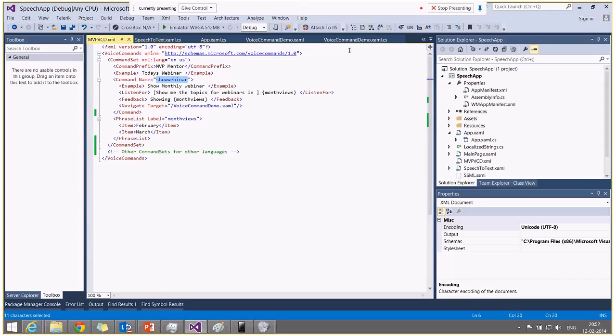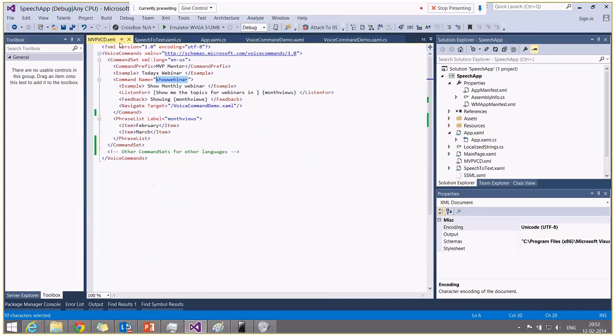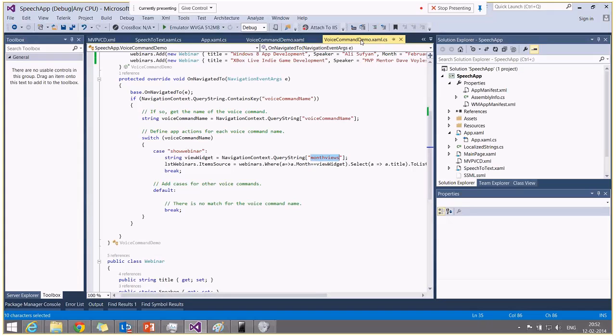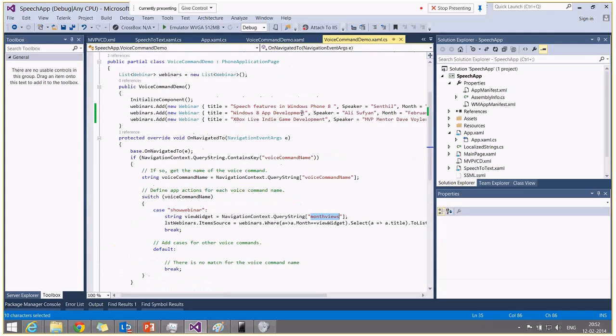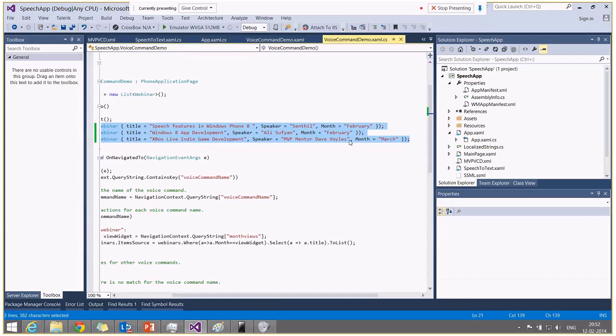So if that is identified, then I'm going to find out what is the month that the user has spoken. So the keyword for the months is months view that we have defined here. So that has been captured here. So once that is done, I already have a list of webinars hard coded into my code. So what you see, there are 3 different webinars that are happening in February and March. So I'm going to filter this list based on the month.